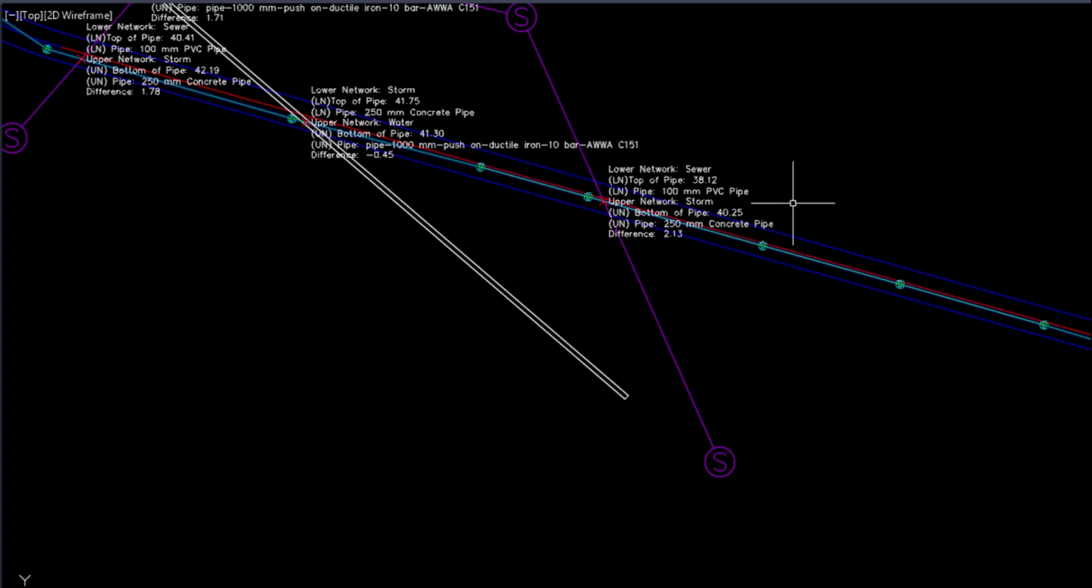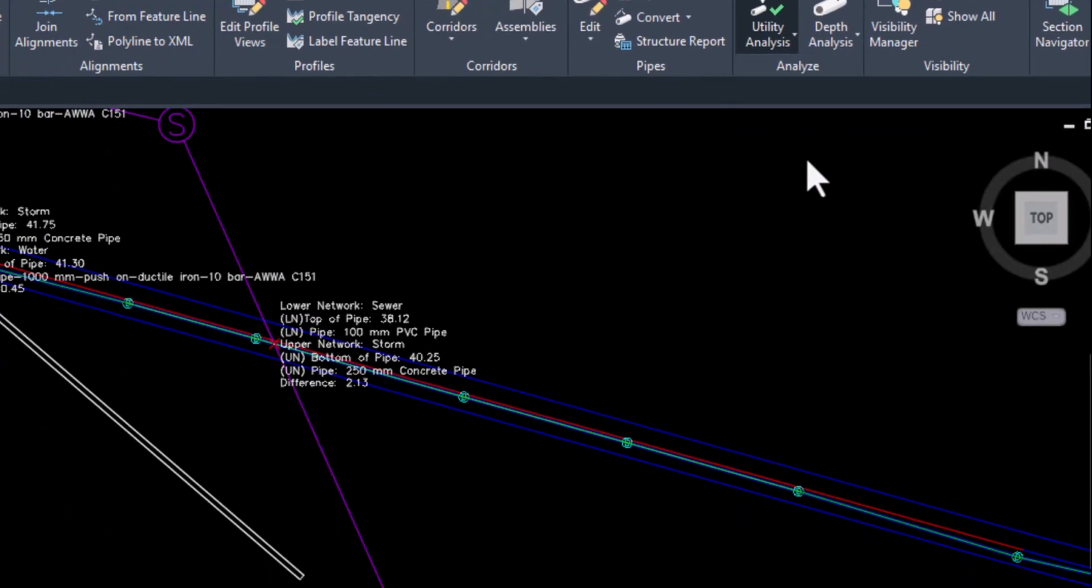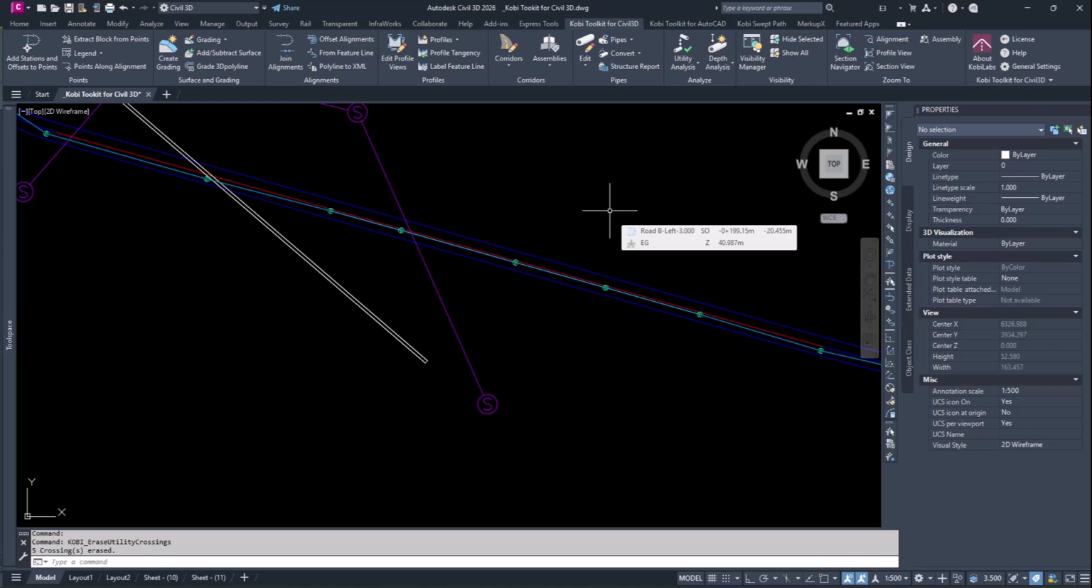And the last command that we have in here is we can come back up here and also erase those crossings. So we do that and it takes all those out. This concludes this short video on utility analysis tools, which is part of the Kobi Toolkit for Civil 3D 2027 release.